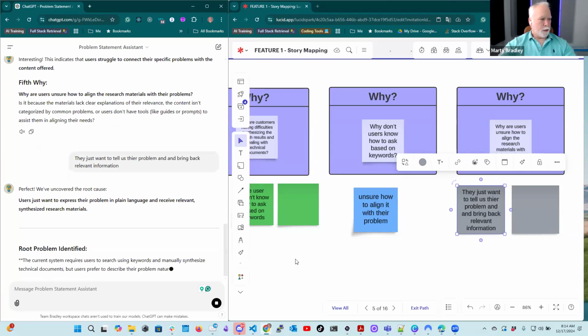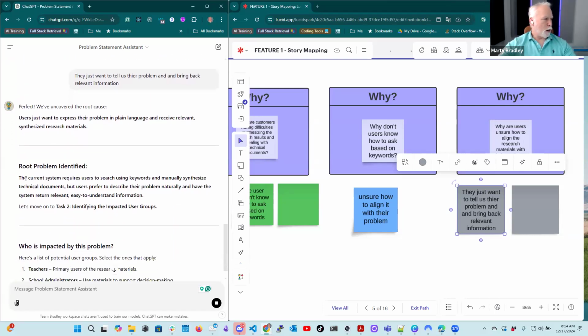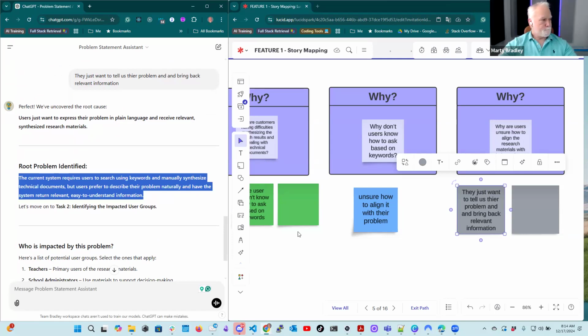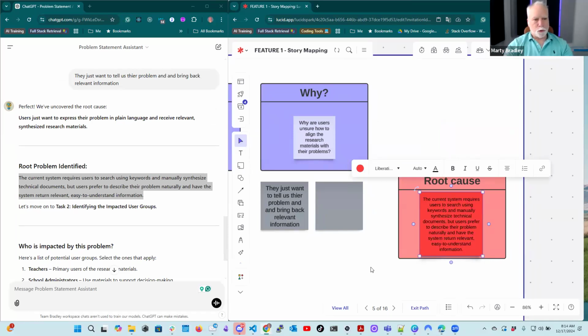So great. It's going to come by and we're going to get to the root problem. And so what we're going to do is copy and paste the root cause and just save that here, right? So the current system requires the user to search using keywords and manually synthesize technical documents, but users prefer to describe their problem naturally and have the system return relevant, easy to understand information, right?